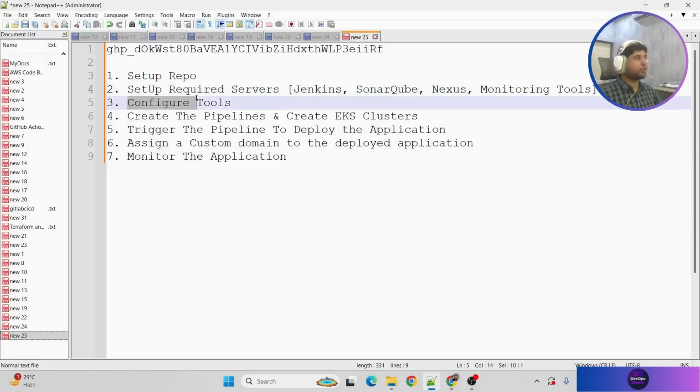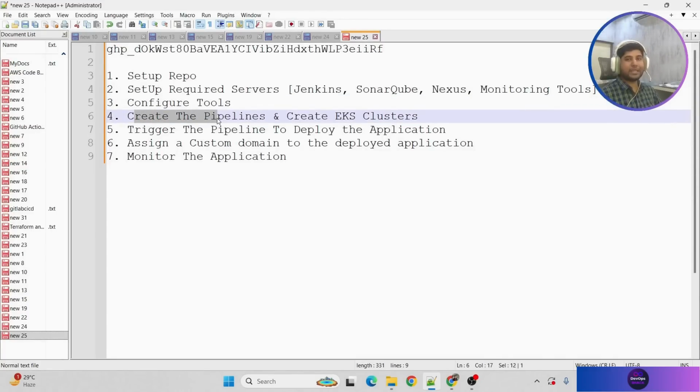After that, we are going to configure these tools, because once we install these tools, Jenkins and all, we need to make sure that they are configured and ready to be utilized. Okay. After that, we are going to write the CI/CD pipeline from scratch. And one more thing, listen to everything very carefully, because I'll be explaining many different concepts for everything. Okay. So make sure to listen to everything very carefully.